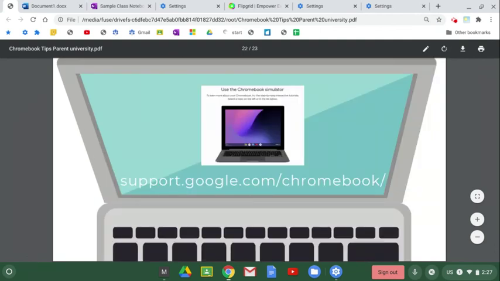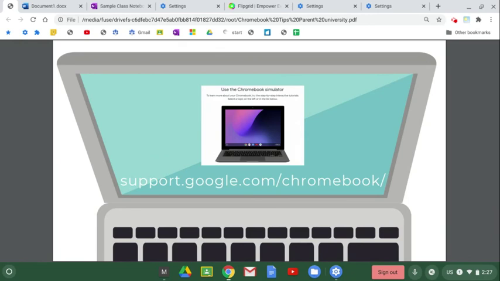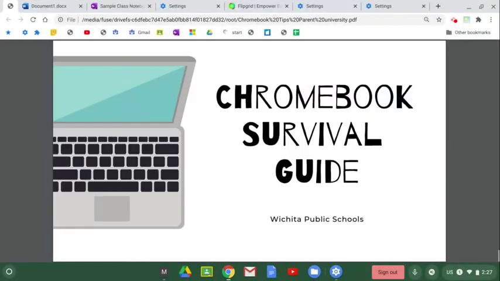Lastly, I want to say you can always visit support.google.com/Chromebook to access tips and tricks. They even have a Chromebook simulator that is great for learning.